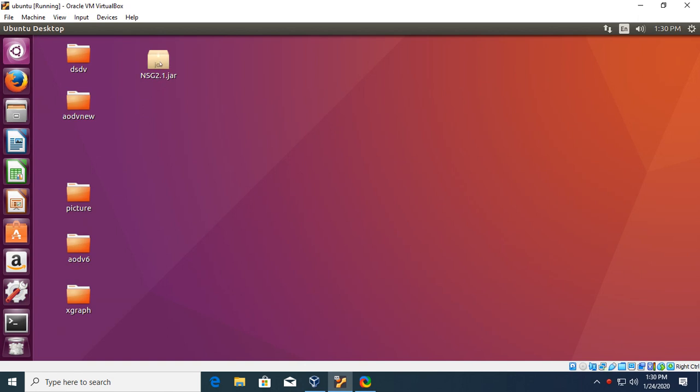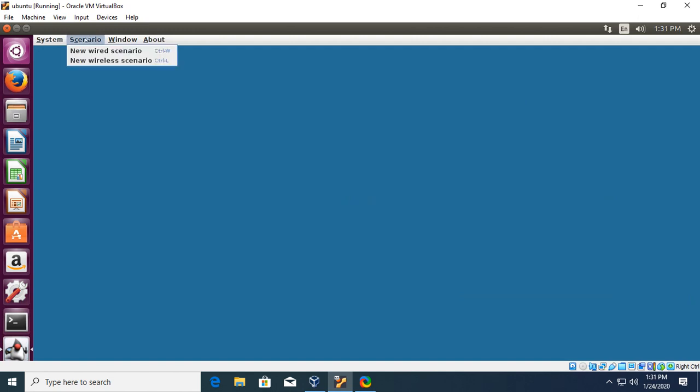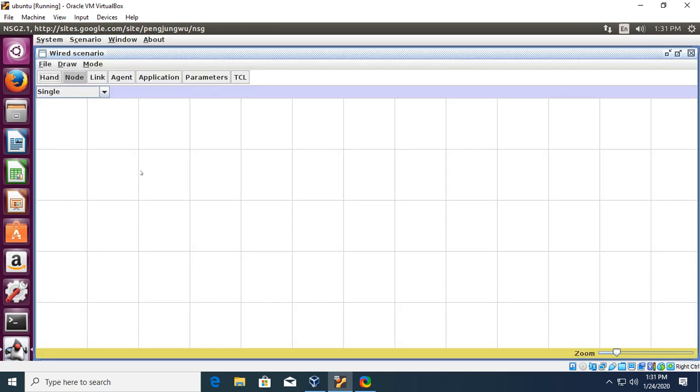Now let's start to implement this. Double click on NSG 2.1. Select scenario. Choose new wired scenario. Now let's select 8 nodes: N0, N1, N2, N3, N4, N5, N6, N7. And let's connect N3 to N4 by selecting the duplex link N3 to N4.